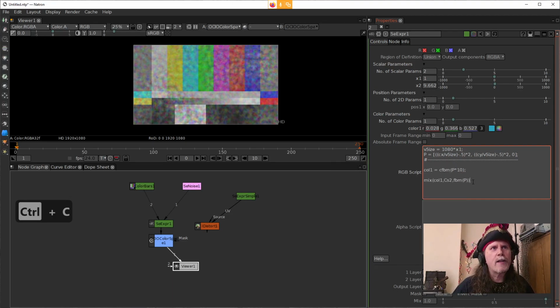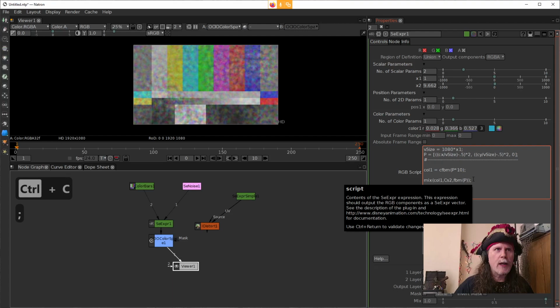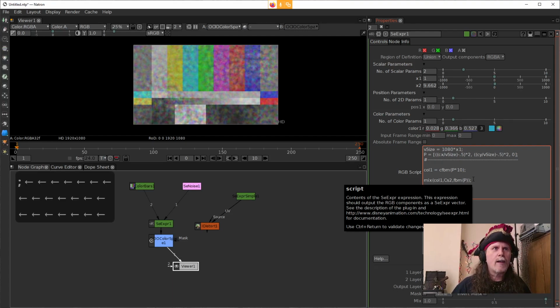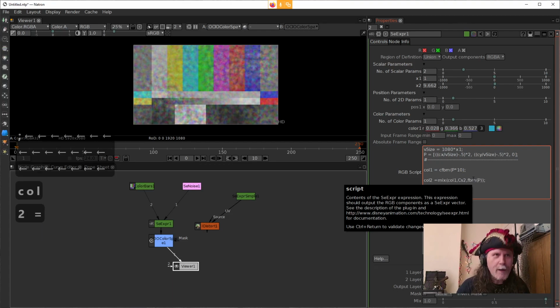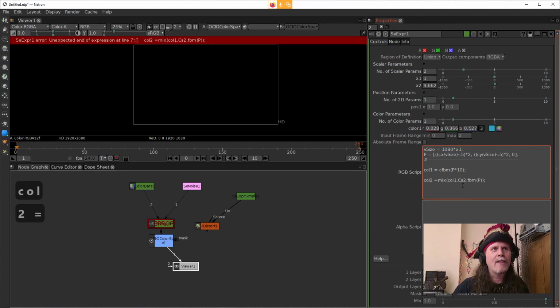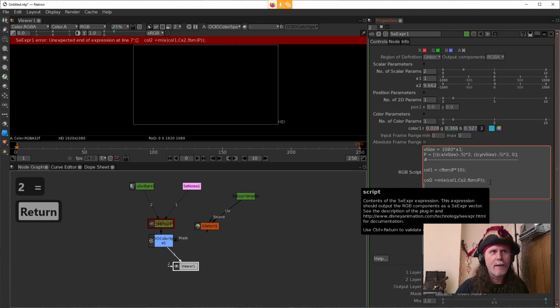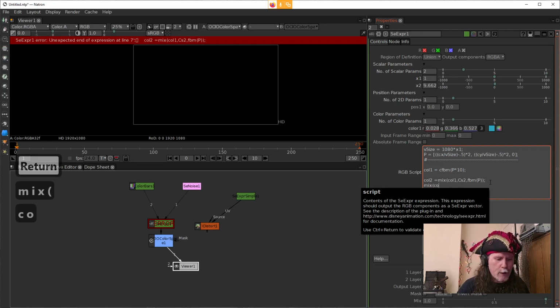Let's take our mix node, the result of this, semicolon, and we're going to assign it to col2 equals that. And then down here, oops, it's saying, wait a minute, you don't have an output. We're going to say mix, parenthesis, col2, comma, col1. Do we have a col? Yeah, col2, color 1.